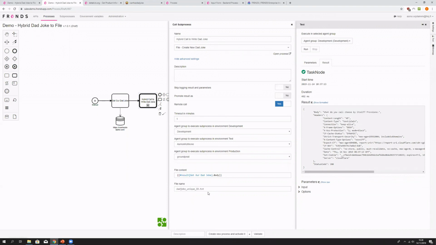And what we want to do next is generate some sort of unique file name for our dad joke to be written in. I'm going to be combining a couple of different things. I'm going to call my file dad joke underscore, and I'm going to use the same low code curly brackets notation of Frends to access the process context that we're executing this process in. From the process context, I want to get the execution ID, which is a unique GUID that's attached to this execution of the process.